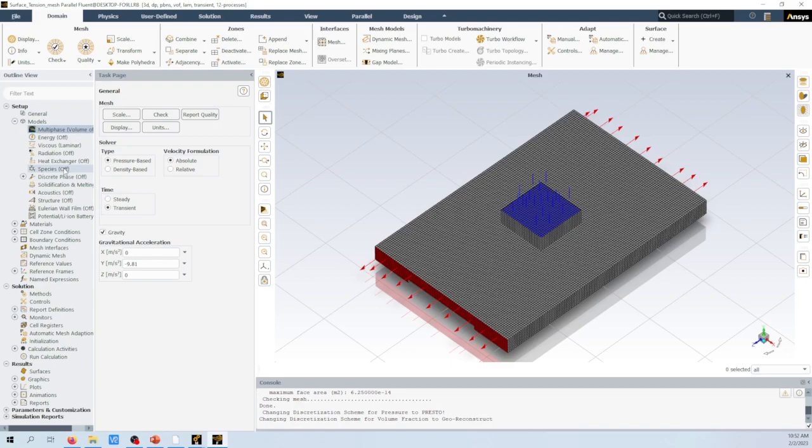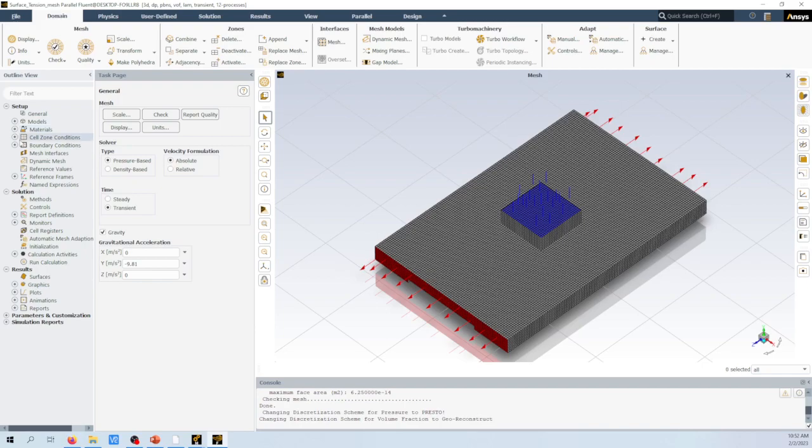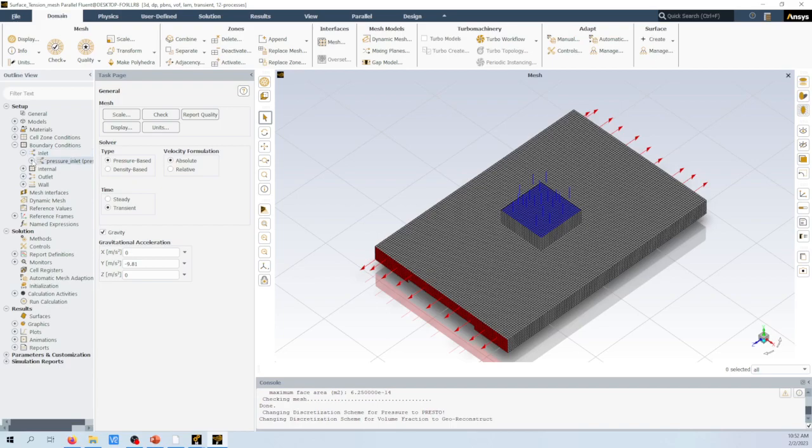Now you can come in here and add some more analyses if you'd like. You know, the energy equation goes along with diffusion. Modal analyses, electrostatic analyses, all sorts of stuff. So, getting to our boundary conditions, let us go.